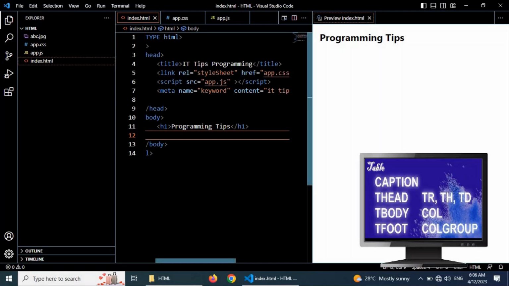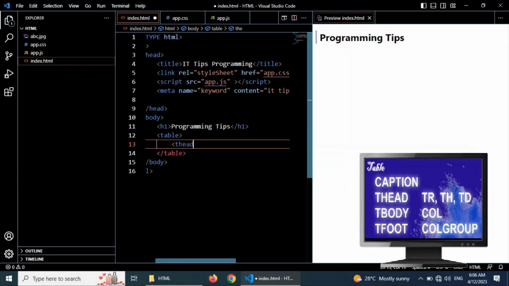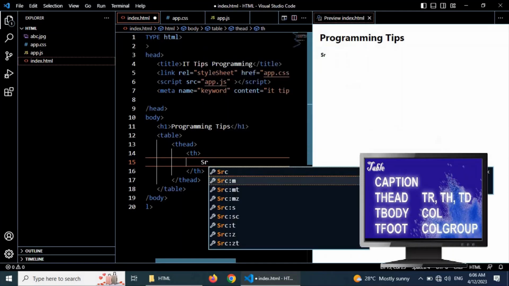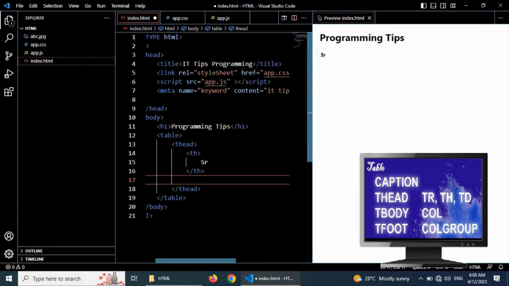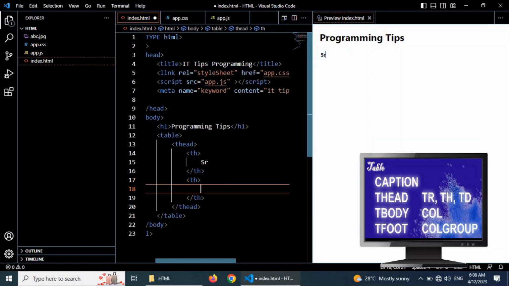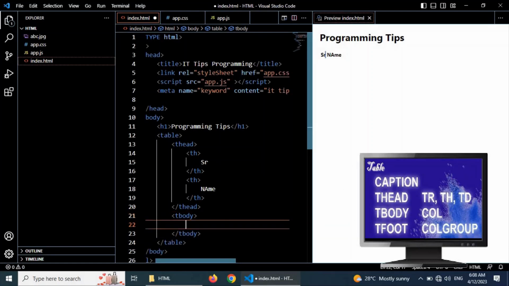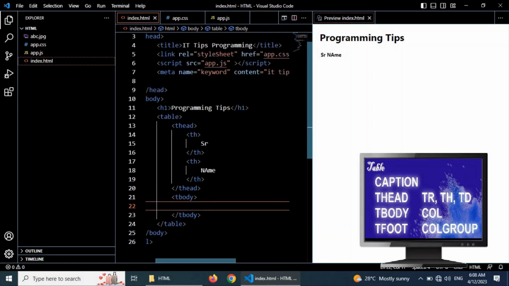That is also much more important to display the information in tabular or matrix form. For this purpose we will use table. In table we will have to use the thead tag to display the headings of the table, where th is the heading tag. Let's suppose this is the serial, and the second one is the name. Okay, after thead there is the tbody tag that holds the content of the table. You can see here the table is being created in the live preview.